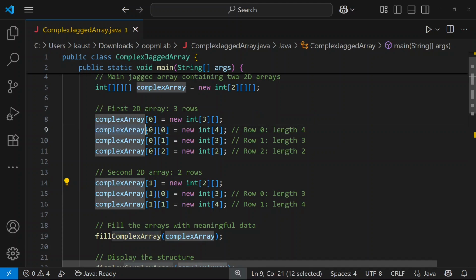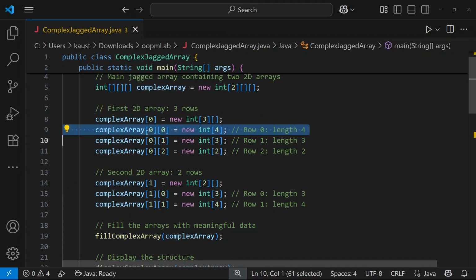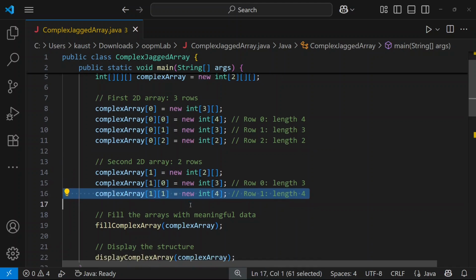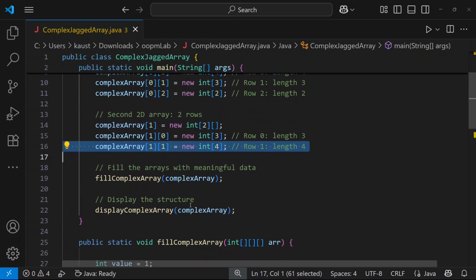And then we create each one of those rows. So complexArray[0][0] is new int[4]. So the first row or first 1D array inside the first 2D array consists of four elements. Similarly, second one is of length 3, third one is of length 2, as we had seen in the illustration. And similarly, we create the second 2D array as well. Okay. Now we'll completely modularize it and we'll go through two functions.